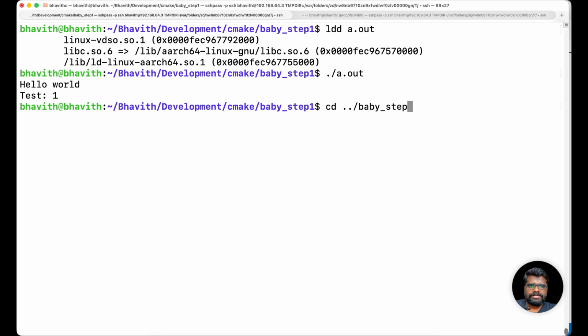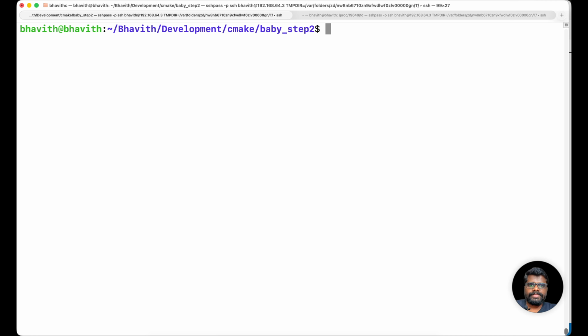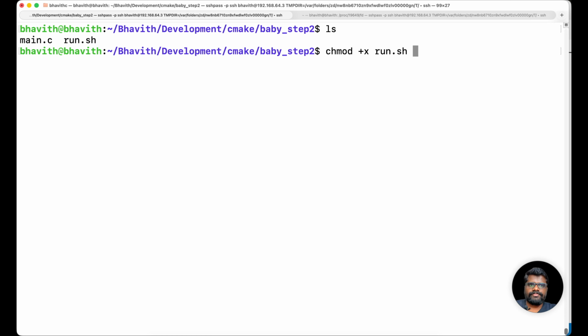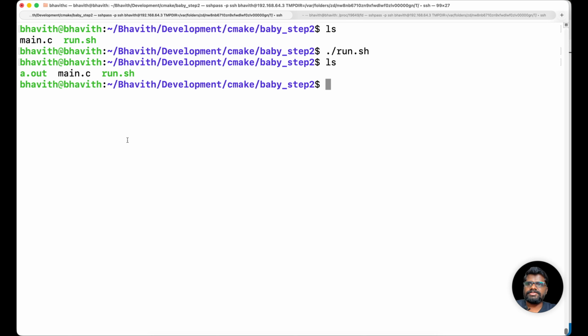Then go back to baby step 2, then ls. Let me give an executable permission to this shell script, run.sh. Then simply execute run.sh and type ls. Can you see a.out is getting generated, and we can execute this a.out.